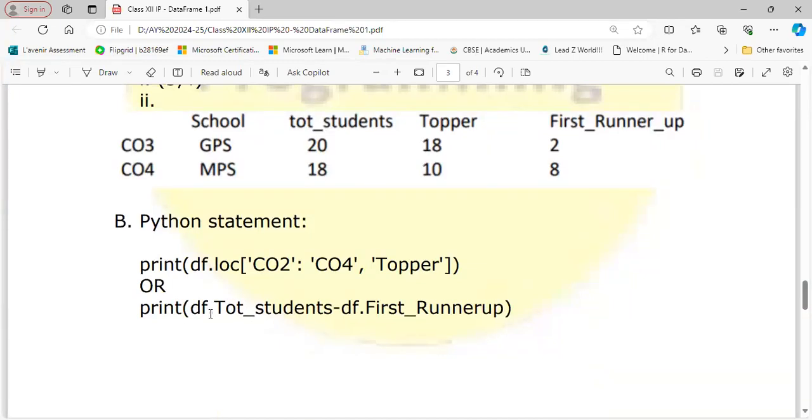Here, when we are using the dot operator, there is no need for quotation marks for the column. Minus, that is the first runner-up column: df.first_runner_up. If you are using the square bracket, instead of dot you can go with the square bracket. That time, don't forget to put the quotation marks for the column name.